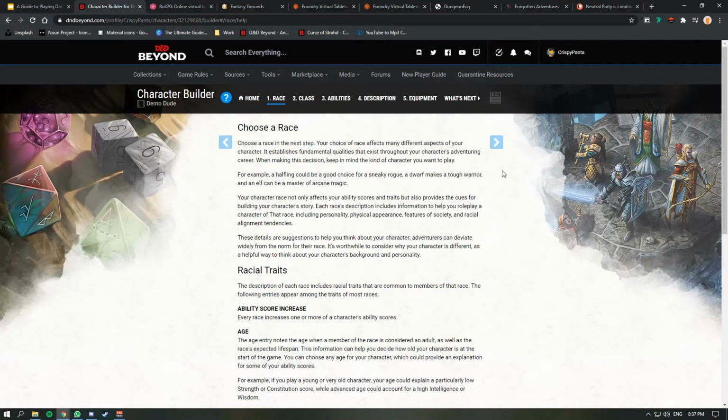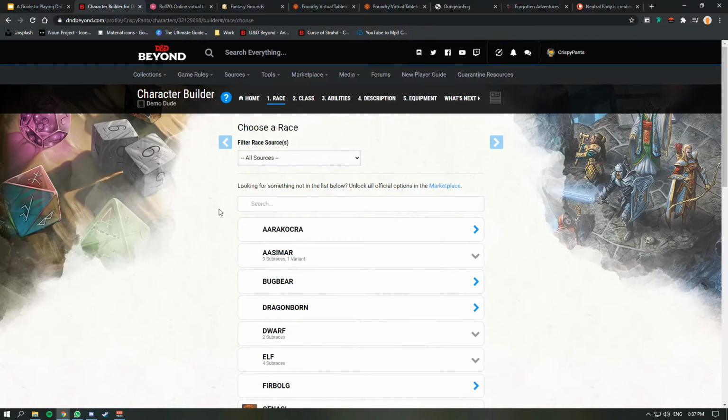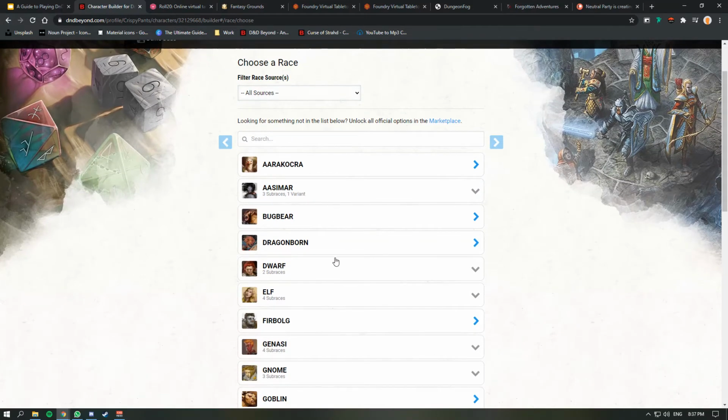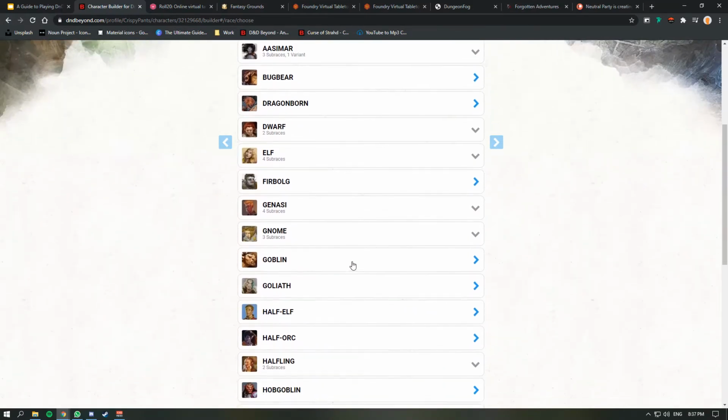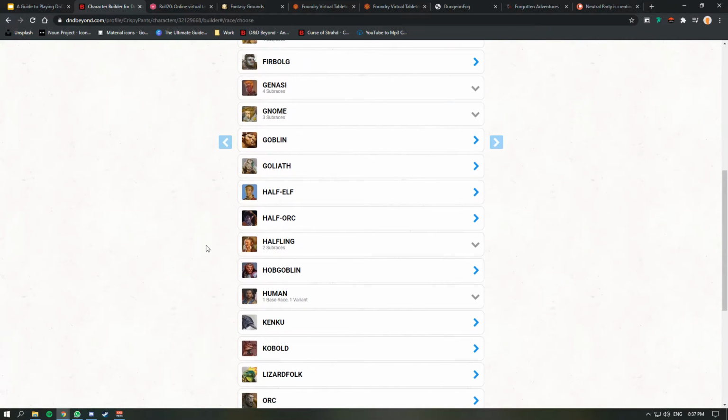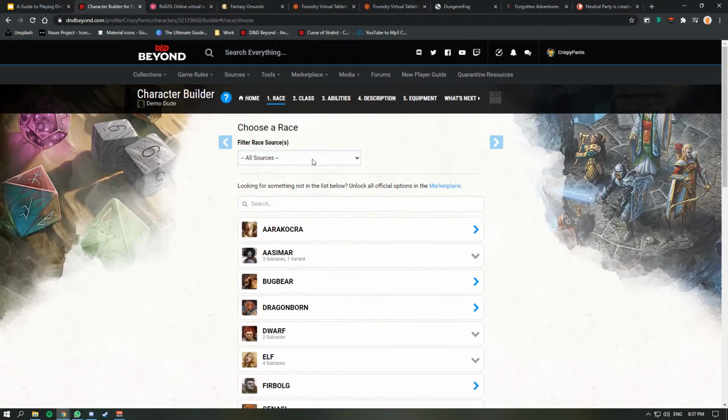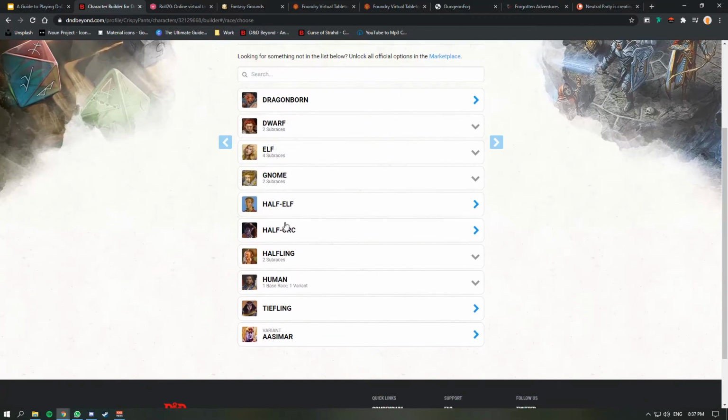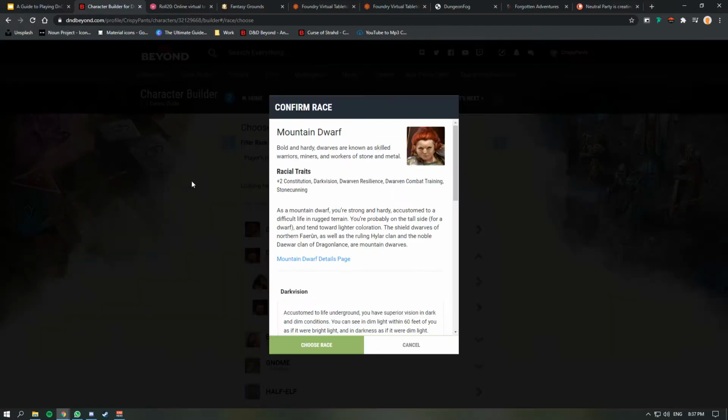So now we'll be choosing our race. And here you can pick from a list of races. You might not see what I see right now because I own a couple of books on D&D Beyond. I'll go into that shortly. So if you filter it by the Player's Handbook, you'll be able to find races that are available in the Player's Handbook. And let's make Demo Dude a dwarf and a mountain dwarf.